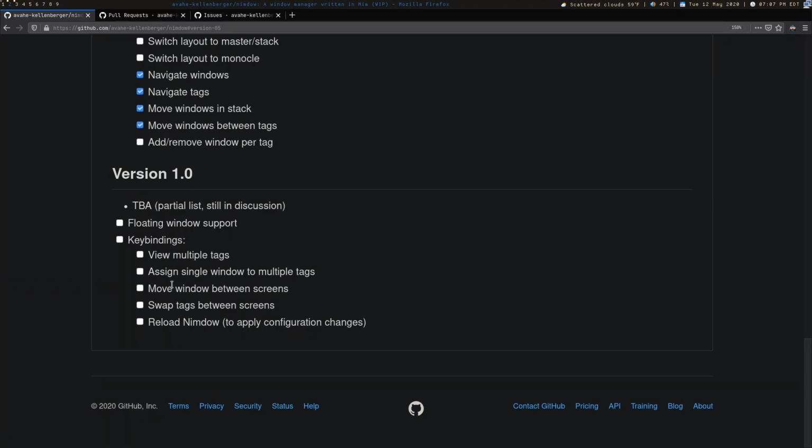You can come through here and track the progress. This is just a partial list. As I've said, I am still looking into what I should implement for a full version.